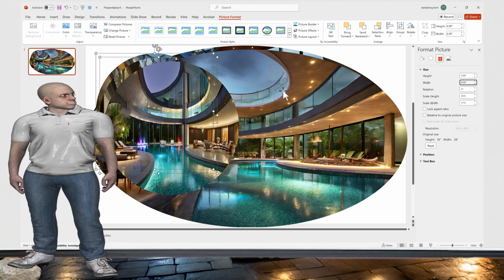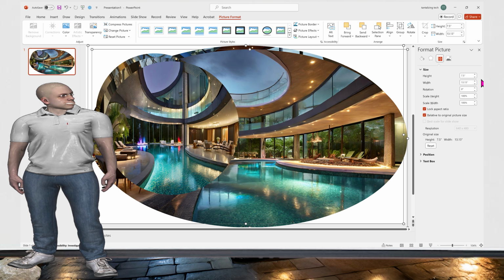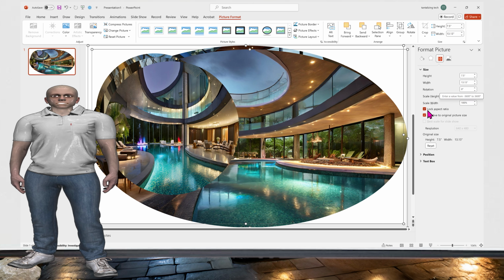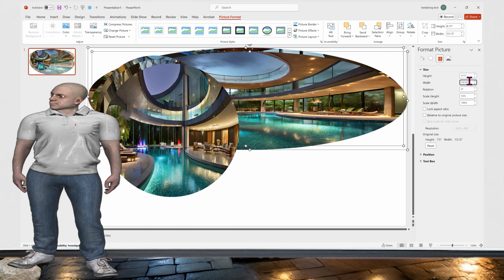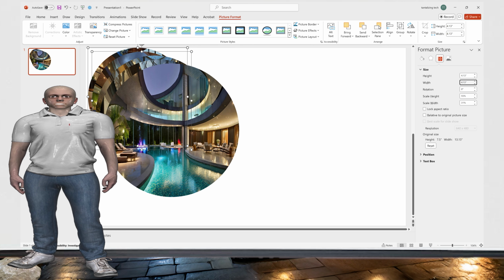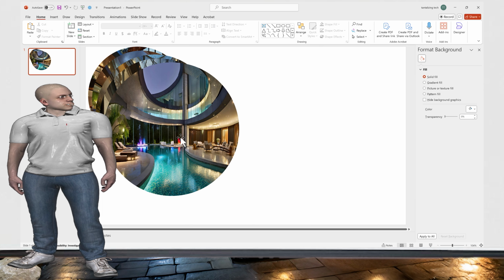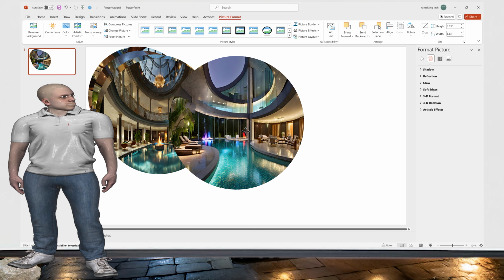For the 4th and 5th photos, I want to select the 4th photo and then shift click and then select the 5th photo. With those 2 selected, once again, I'm going to uncheck the box to lock aspect ratio. Uncheck the box relative to original picture size. And then for height, I'm going to choose 4.13. For width, I'm also going to choose 4.13 to make a circular shape. Now, with all of those pictures being a circular shape, I'm going to click off of the photos so I'm not selecting any of those photos, and then bring this main photo in the center here.